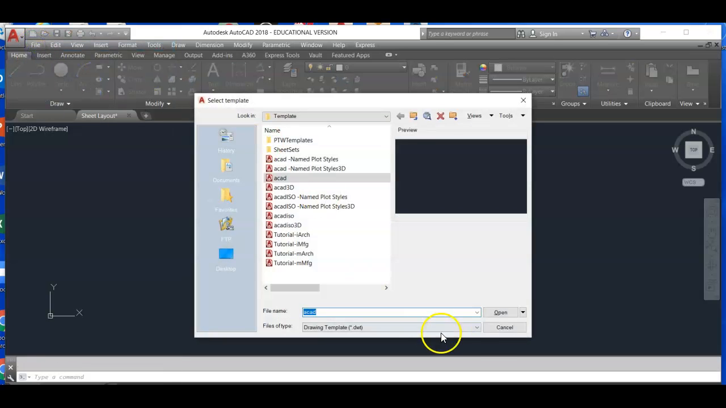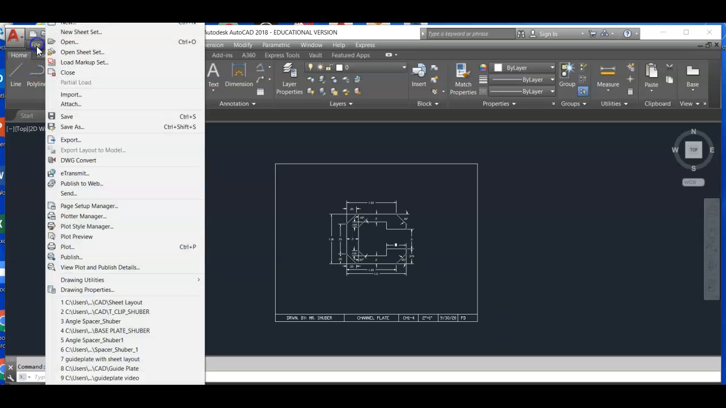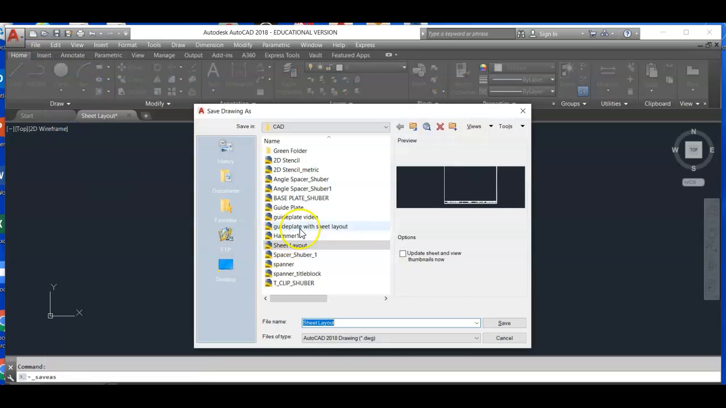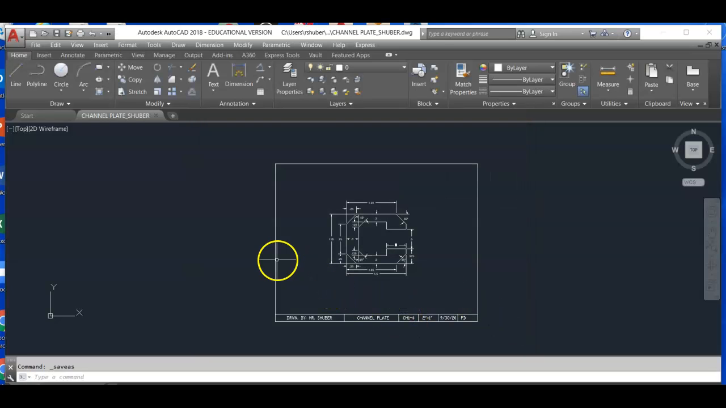So let's go ahead and save it. Let's cancel out of that. Go to File, Save As. Make sure you're on File, Save As. Let's go to channel plate underscore last name. Save it. Okay. That's it.